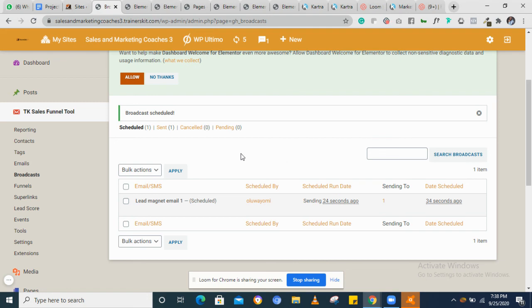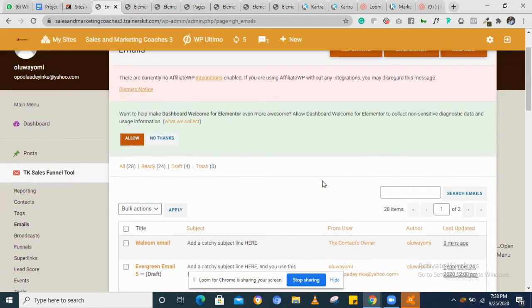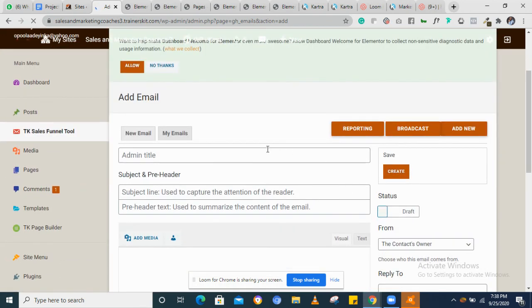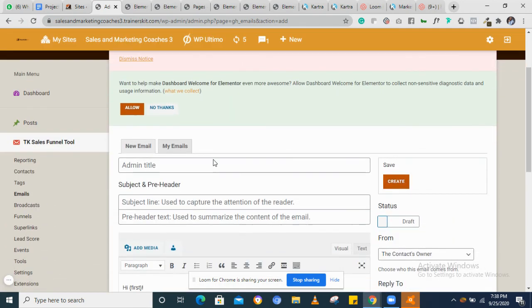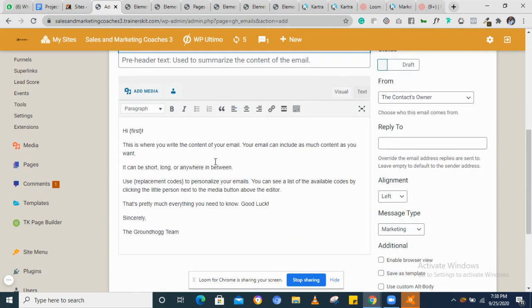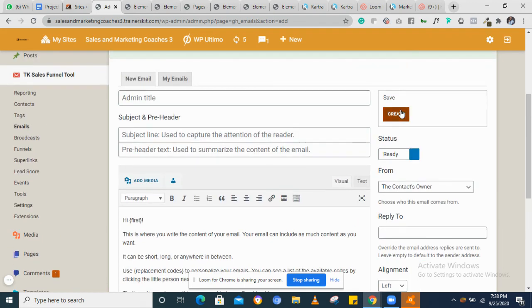So if you want to create your emails in bulk, you can come down to emails over here. So come up here and click add new email, add new. Then you can give your email a title, give it a subject line, then write your email. Always ensure that your email is on ready, not draft, ready. Then you click on create.